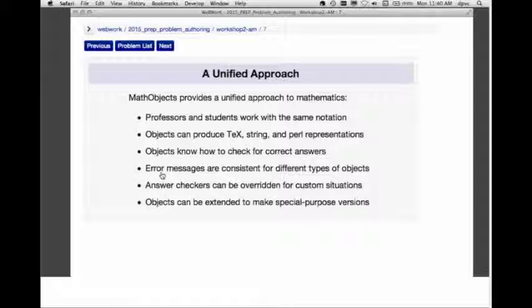And I still think this is a really important thing that you need to be thinking about in your problems, is what kind of error messages are students going to get when they type wrong things, because you know they're going to type wrong things. So the more help they can get from the error messages that your problem produces, the better off they'll be.